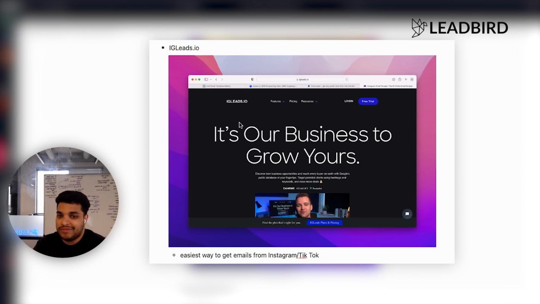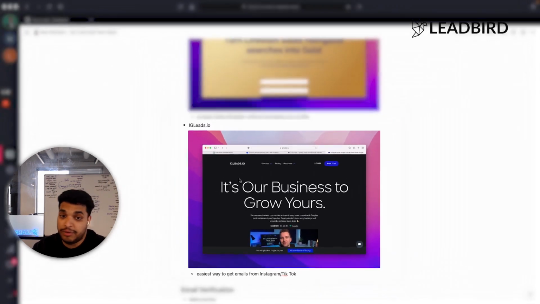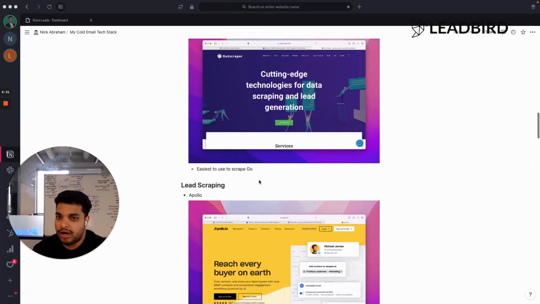Honestly, I've seen a lot of Instagram data scrapers out in the market over the last couple of years, and this has been the one that has stuck around. So that's everything when it comes to lead scraping.